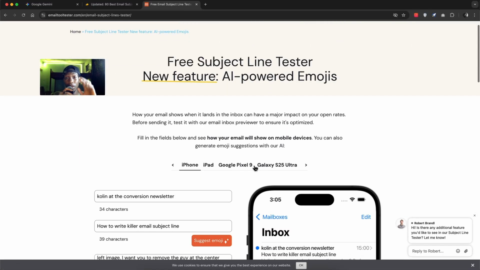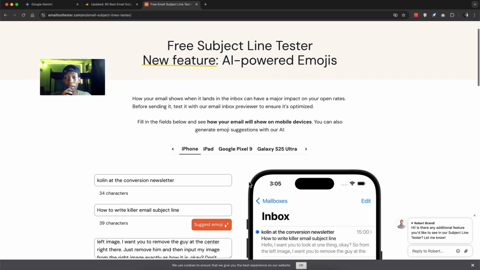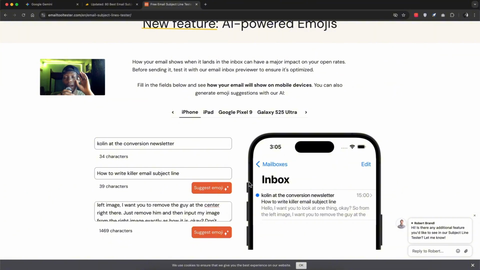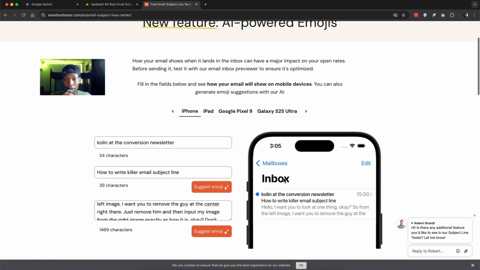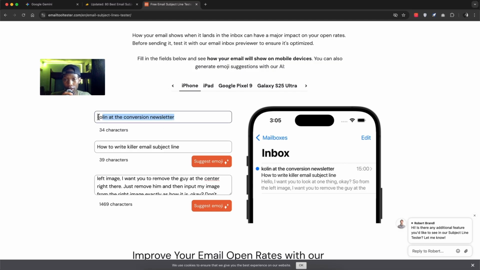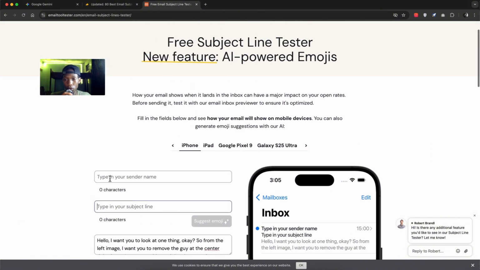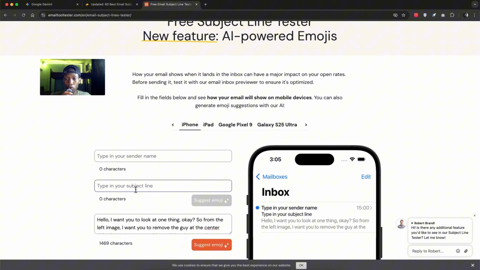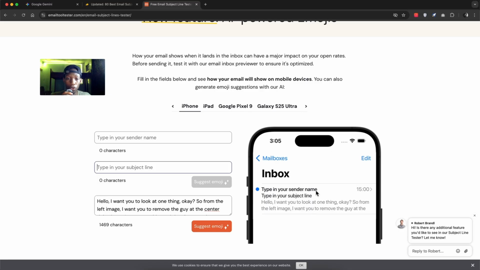This is a free subject line tool tester. It helps you see how your email will look in the inbox of your prospects. Let's say this is an inbox. This one is the sender name, and this one is the email. So this is the sender name, and then here you type in your subject line. And where do you look? You look right here.